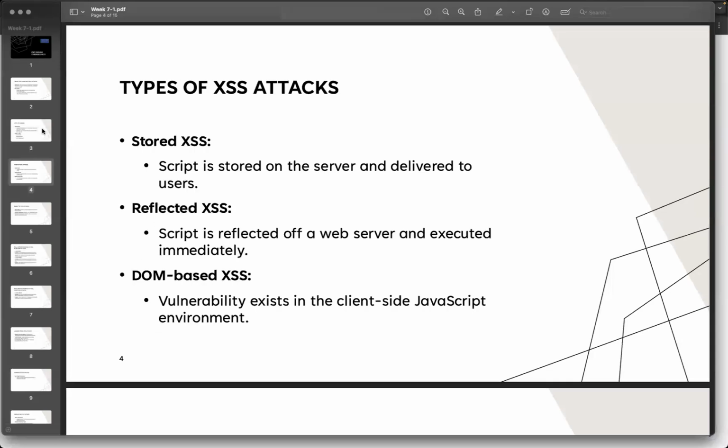About stored XSS, it's a script stored on the server and delivered to the user, so it's called stored. Then reflected XSS is a script sent off of a web server and executed immediately. And DOM-based vulnerabilities exist in the client-side JavaScript environment. So here we have 3 types: first the server-side stored, then the one reflected off of the web server, and the last one is client-side JS.